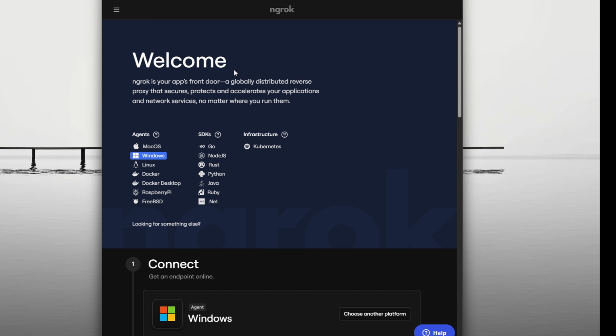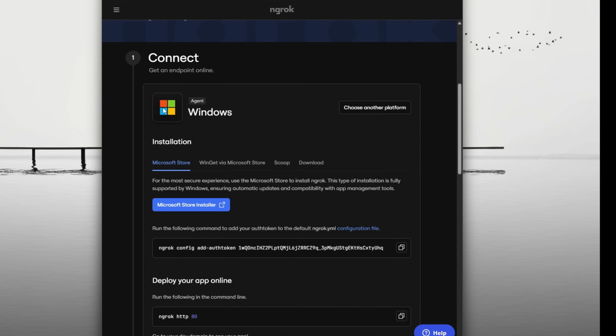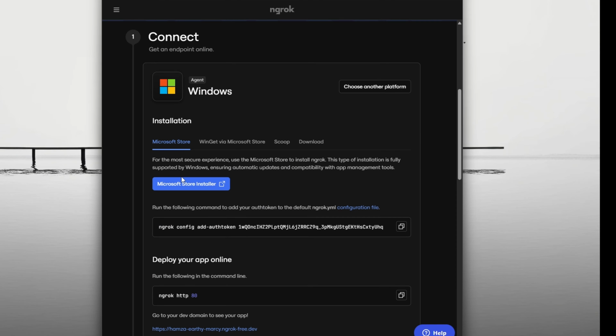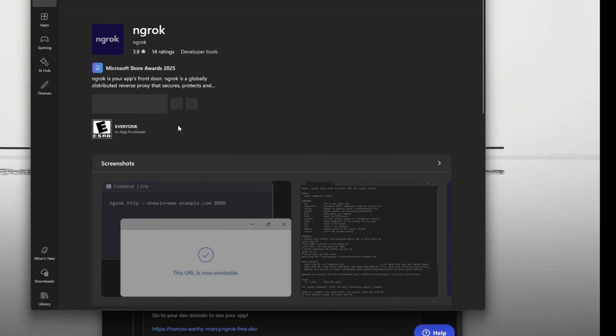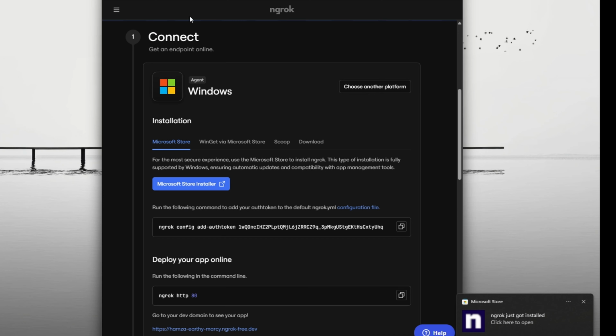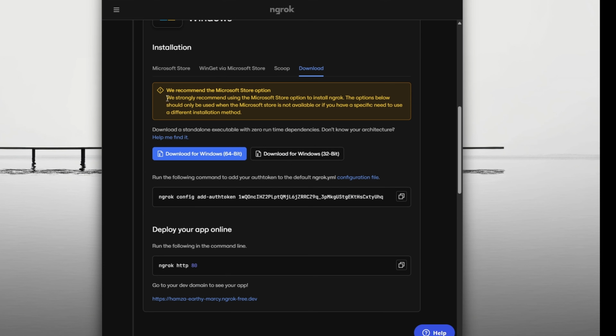And once we verified our email, it automatically took us to the dashboard of Ngrok with this nice little welcome page. And then scrolling down, you'll see the actual steps that we need to take. So the first one is to connect, and it says through installation, they recommend using the Microsoft Store installer. So we can go ahead and click this, allow to open Microsoft Store, and then just hit get. But if you don't want to go to Microsoft Store, you can also just go over here and hit download, and then download for Windows. But like I said, they do recommend the Microsoft Store option.